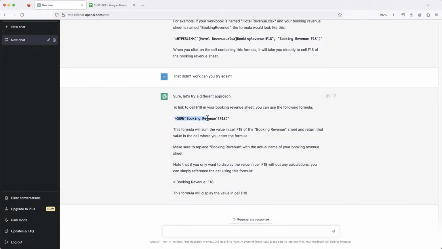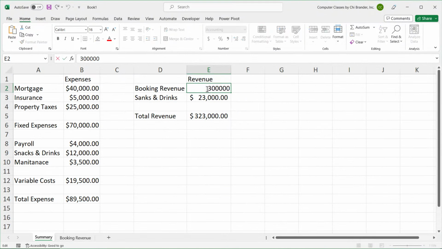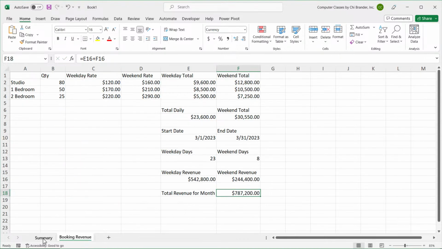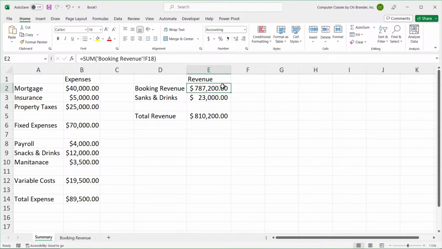So it gave me this formula now with a sum. So let's copy that and paste it. So we'll go here and paste that formula. Hit enter. That did bring over this, as you can see. It worked, even though it's not exactly the formula it should be doing. But as you can see, it works. It did give me the total. And it does point to the right thing.